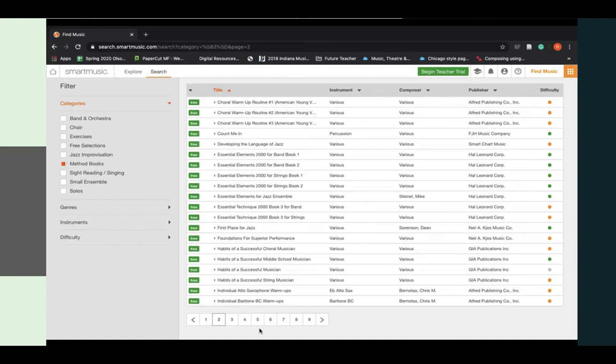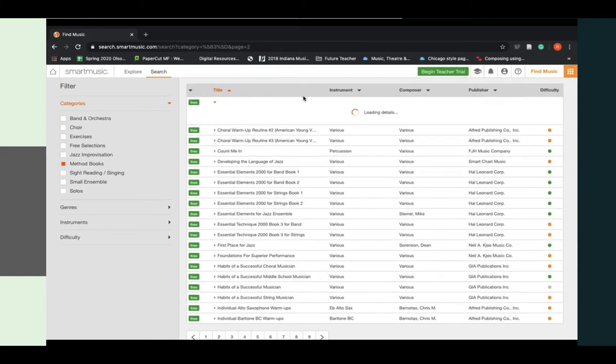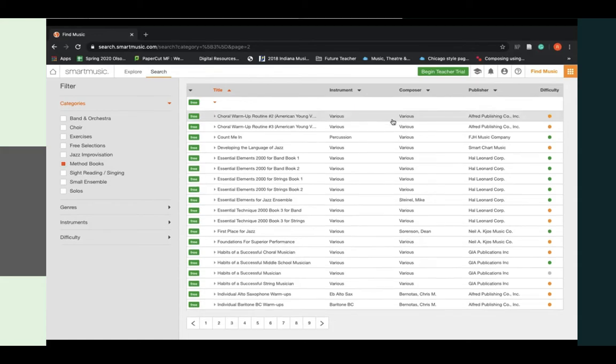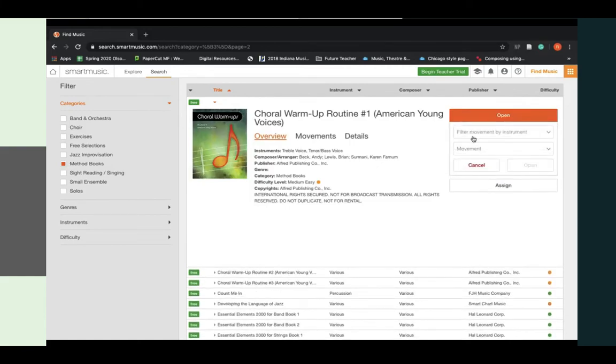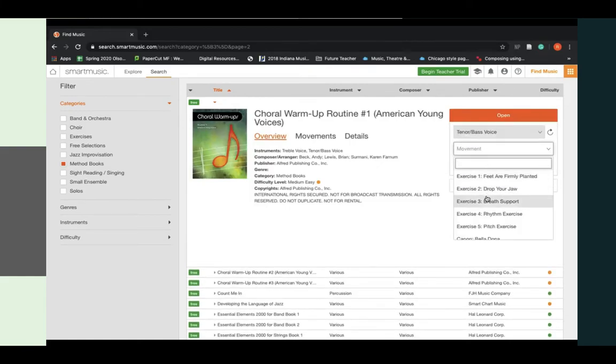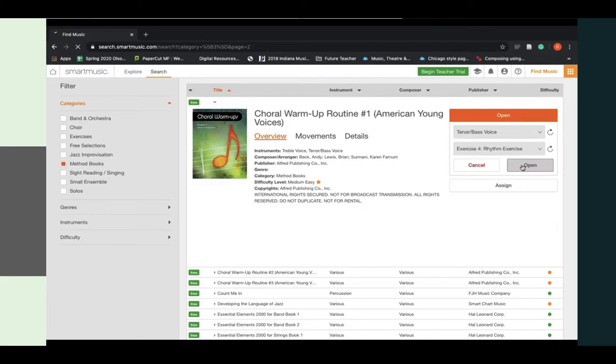library. But we're going to look at the choral warm-up routine number 1. Again, once it loads, you're going to choose your voice part. So you click open, you filter, and you're going to say, tenor bass, let's do them. You can choose from all these exercises. We're going to do rhythm.